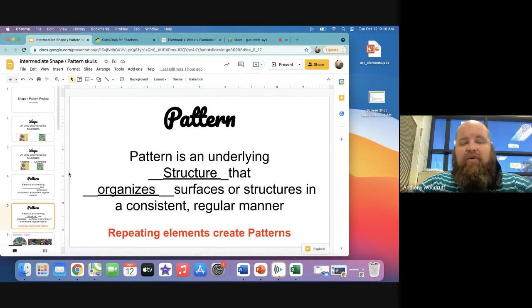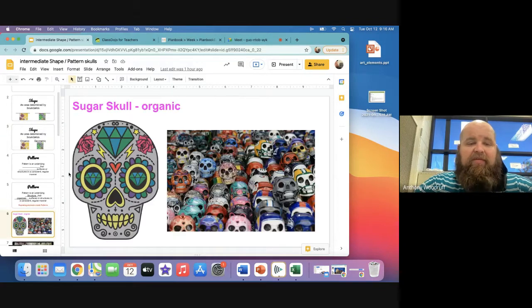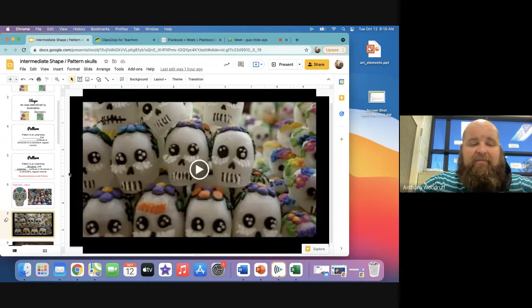So we're going to have an organic shape of a skull, and then you are going to create a pattern of something that repeats on top of your skull. And what we're going to do is make a sugar skull. So you can kind of see this example here of all the different patterns added and the designs added to the skull to give it a pattern.